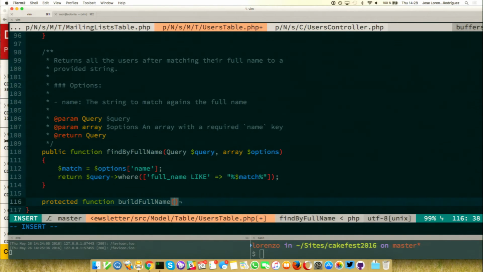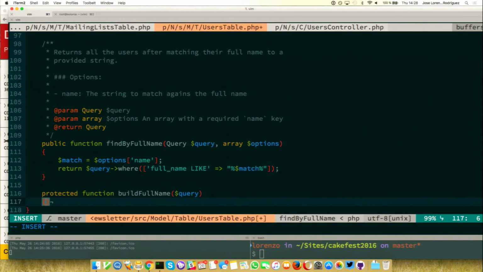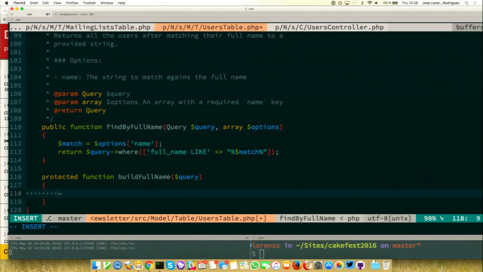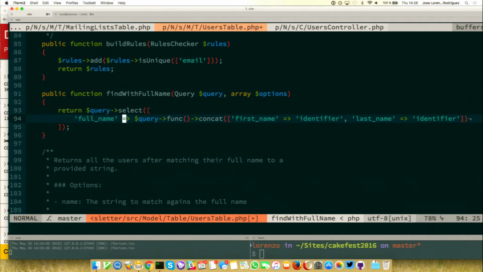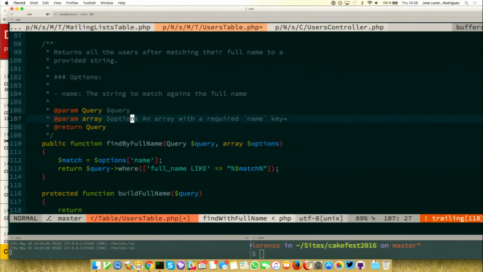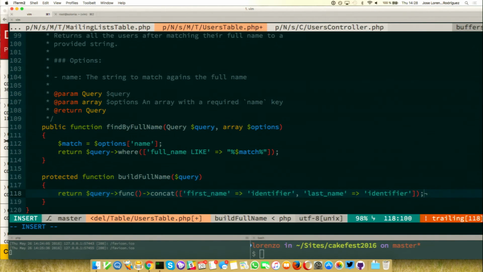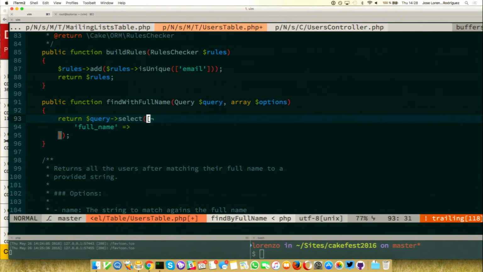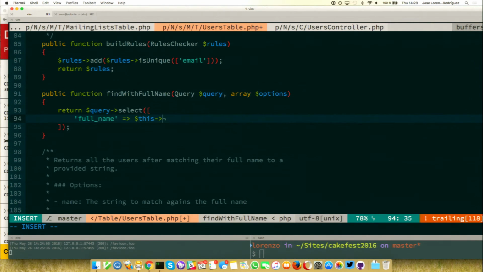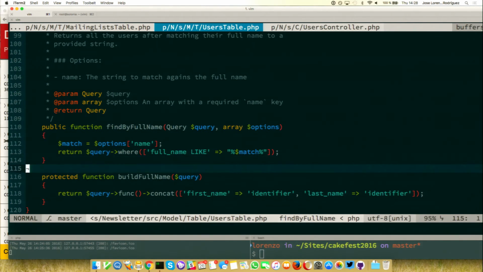Build full name with a query that returns. I'm gonna go up and get all this and put it here. Okay. And then use here this build full name with query. Right? I can now use it in my where.